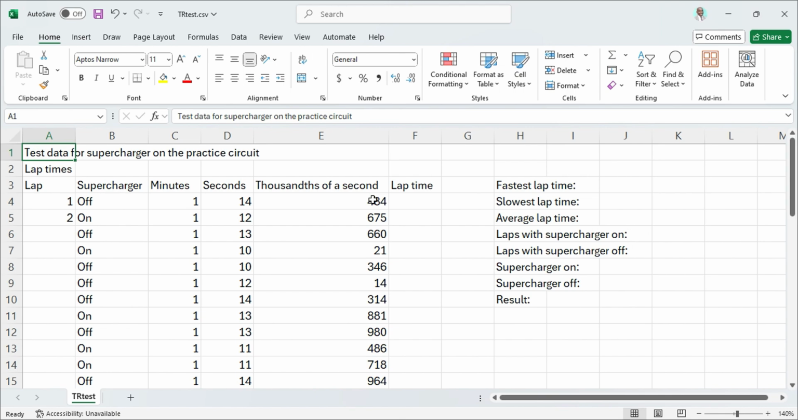But of course, you have taken time to understand the data in this spreadsheet. Also, if you look at here, we have the fastest lap times, lowest lap time. That means we are going to do some calculations here. So let's go back to the question.